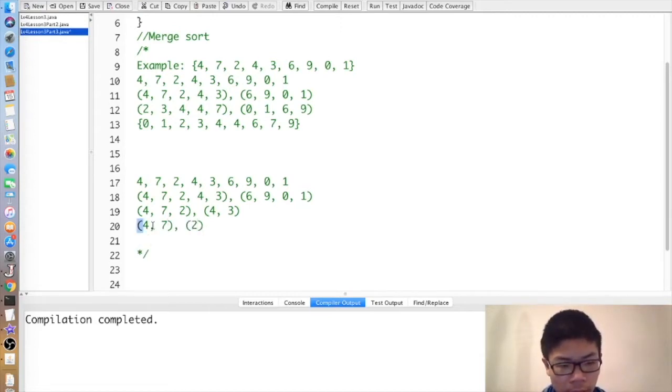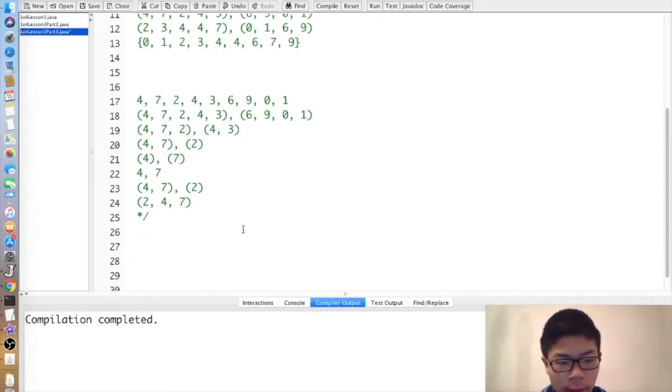And then we want to merge sort 4 and 7, so we split that into two subarrays, so 4 and 7. Then afterward, 4 is already sorted, and so is 7, so we want to merge them in order to get 4, 7. Then afterward, we have our array 4, 7, and 2. And 2 only has one element, so we can just directly merge these to get 2, 4, 7. Then now we're done with 4, 7, 2.